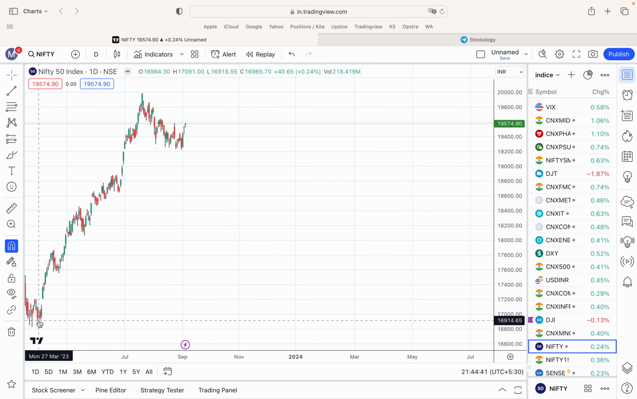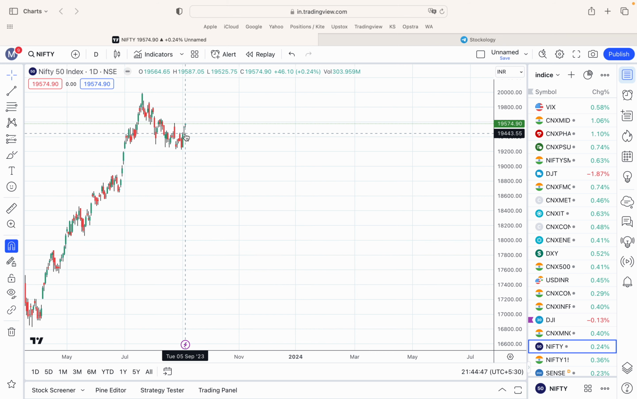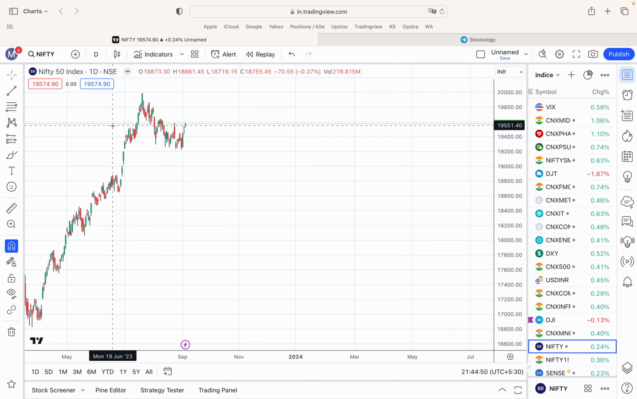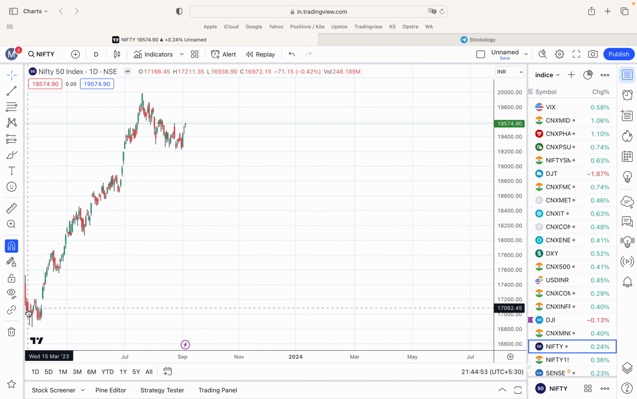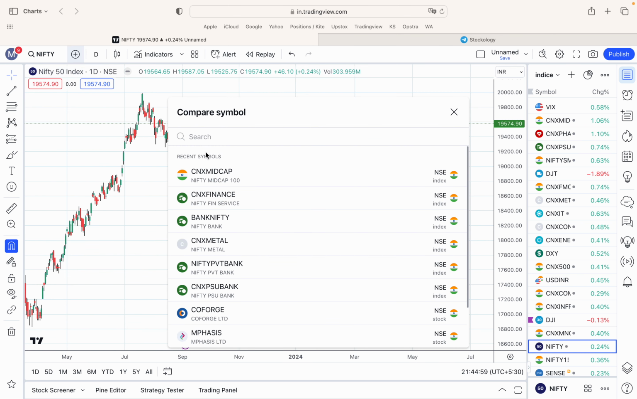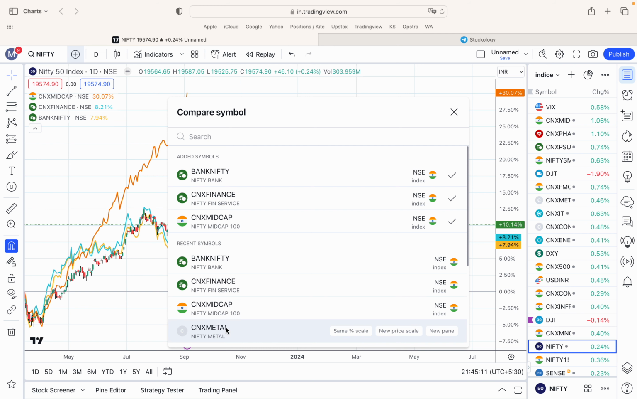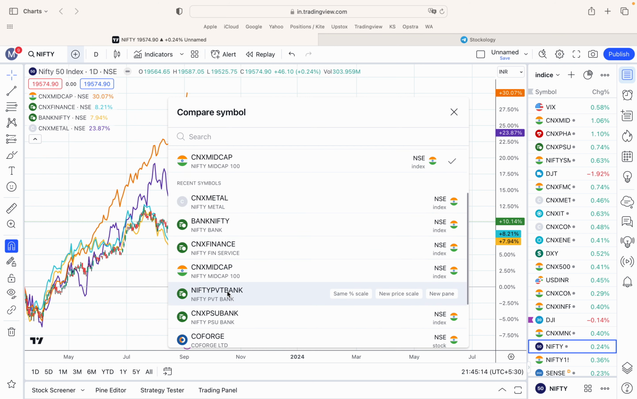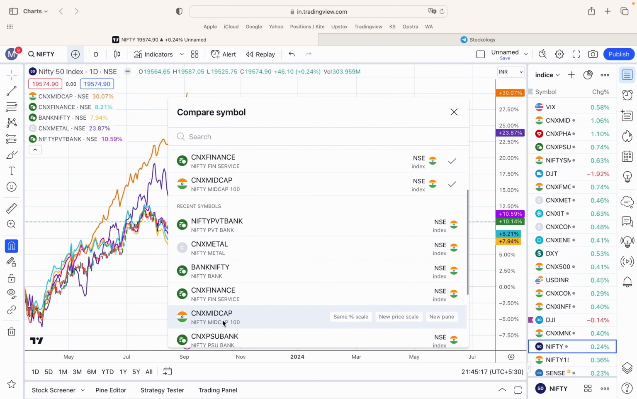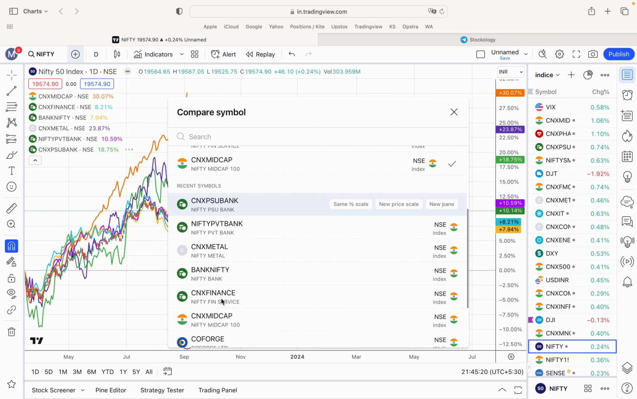Now, if I want to compare this performance of Nifty from this bottom till now with the other indices, we have already studied one method. There is another way we can do this, with this reference of March 2023 at the left-hand side. I will click on this compare button and add different sectorial indices to this particular chart. So let me add Midcap, CNX Finance, Bank Nifty, Metal, Private Bank, and PSU Bank. Likewise, you can add even more sectorial indices.